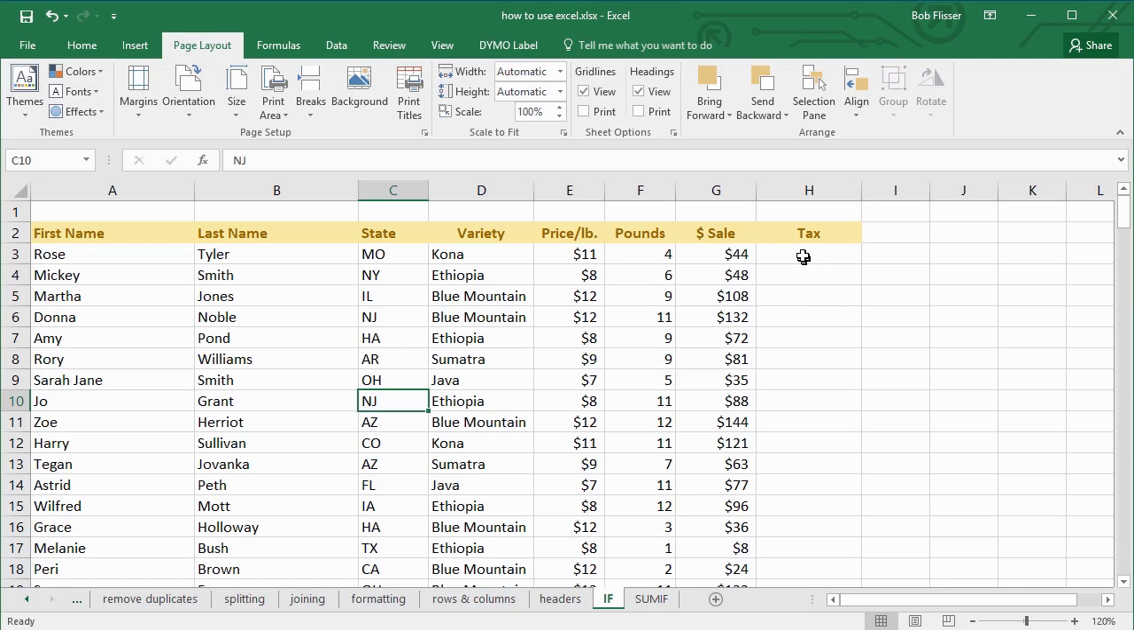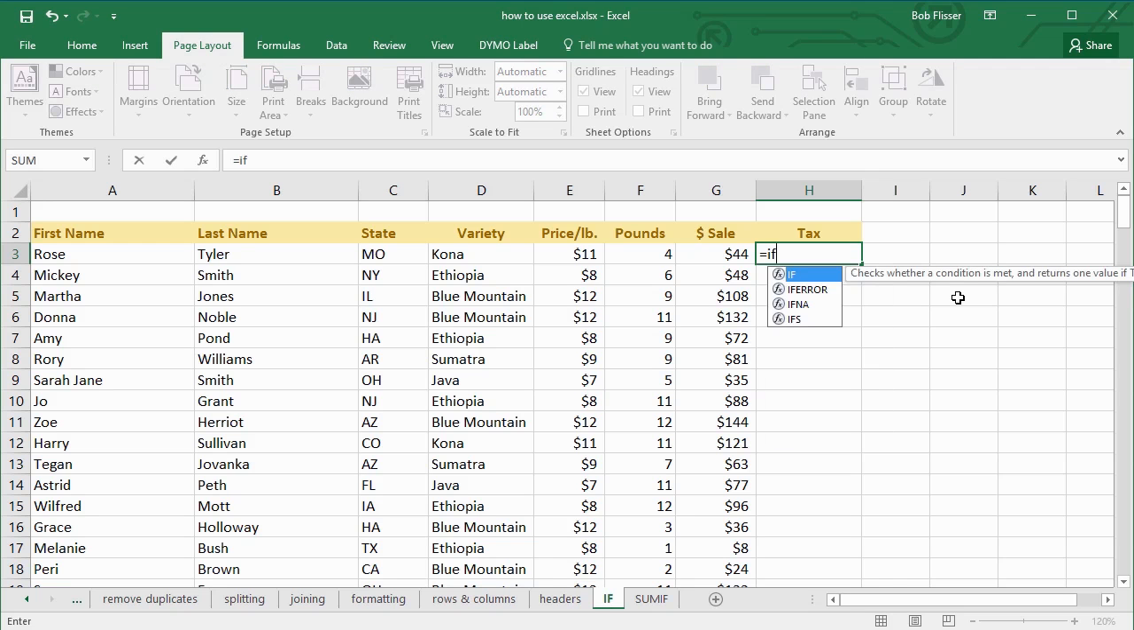So let's start over here in the very first one. You notice that's Missouri, so we aren't going to charge sales tax here, but we still will have the function. So we say equals IF, open up the parenthesis, and you see it's giving us that syntax I just showed you. We're going to say equals IF C3 equals NJ. Because it's text, we have to put it in double quotes. So I'll open up a double quote, type NJ. It's not case sensitive, but you do have to have the quotation marks. That's the condition we're testing: C3 equals NJ, true or false.